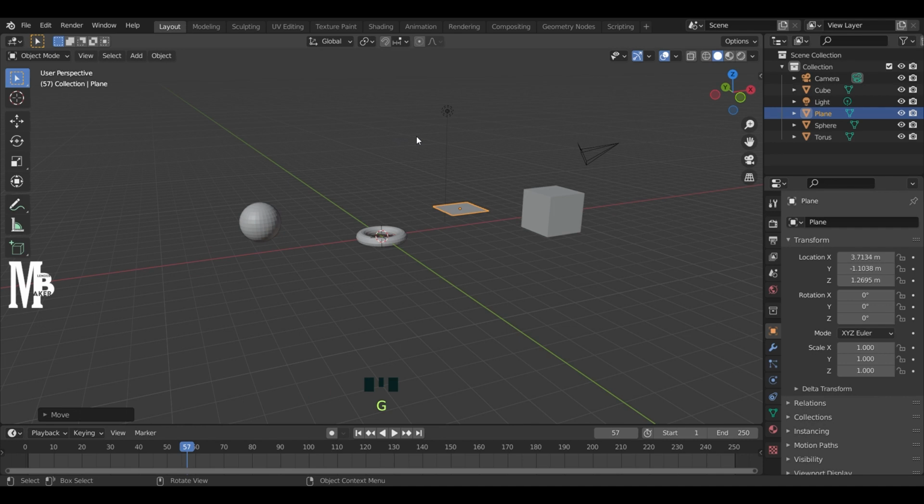Okay, and in the next lesson we will learn about the edit mode, or modeling of the mesh.